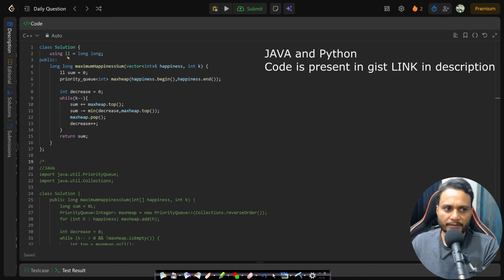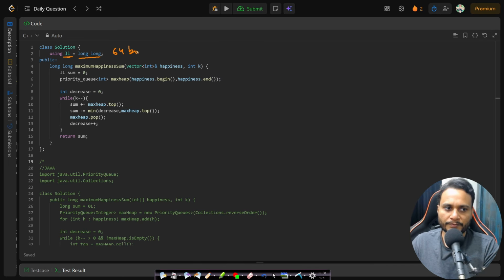In this solution, I have taken long type, and I have shortened the name to LL. So this is a 64-bit integer. And after this, in the main function maximum happiness sum, we are given the happiness array with the k value, and I will be taking sum equals 0. Then I have defined a new priority queue max heap, and it is applying the build heap on the entire happiness array, so it will take extra space with the max heap.